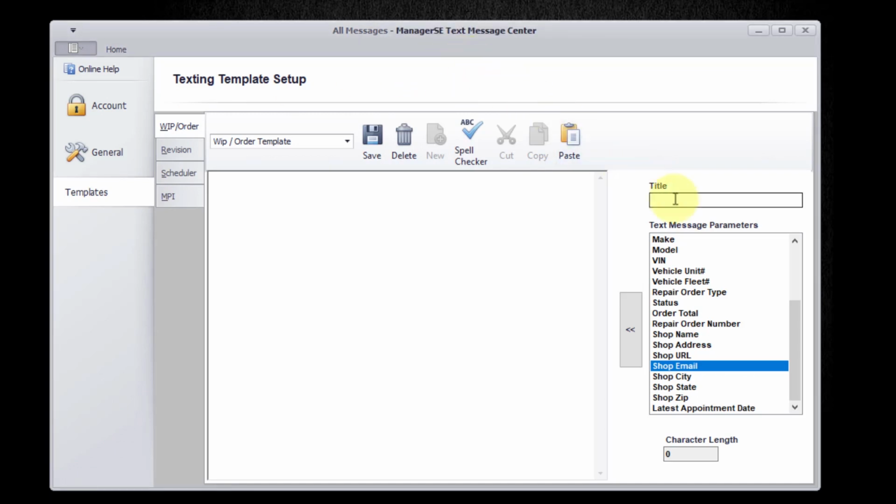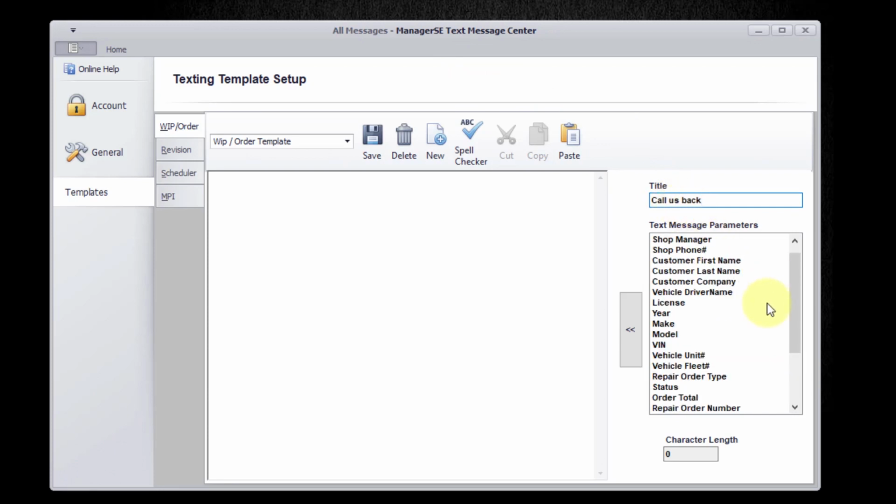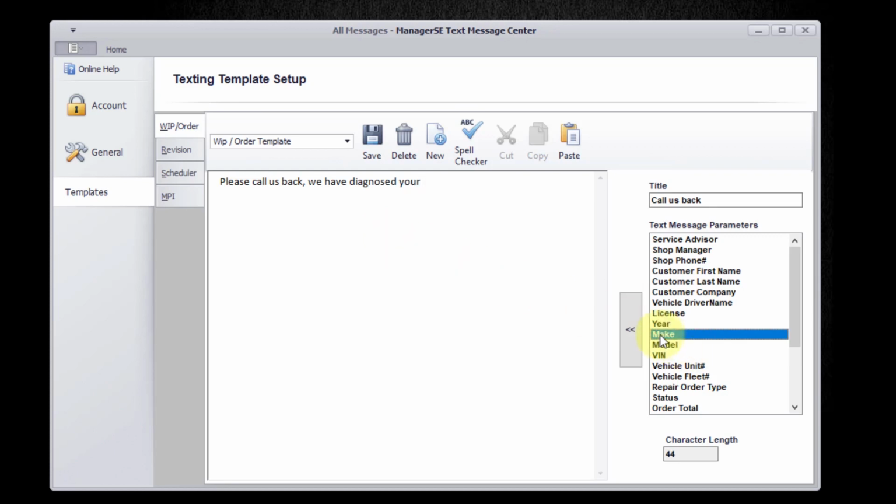So call us back, for example. So there we go. We have it, call us back. And I'll make this one real simple as well. So please call us back. We have, we'll say, diagnosed your. And what's nice is you can come over here and you can drag over the make. So Chevy Silverado. And need to go over it with you.